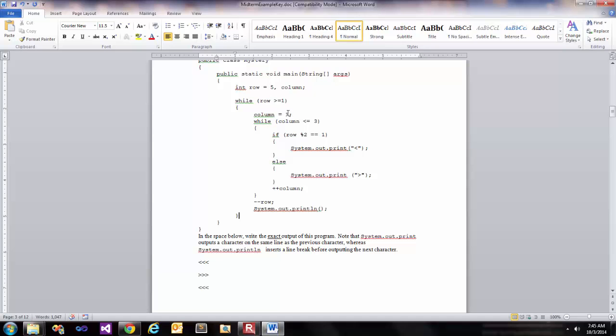So 2 is still greater than or equal to 1. We'll reset 1, go into our while loop, and then since row is equal to 2, the modulo of that is 0, which will cause us to do greater than symbols. And it follows the same 3 steps or 3 loops where we go to column, once column equals greater than 4, which will happen after the 3rd completed loop, we'll exit our inner loop, go to our outer and decrement row from 2 to 1.